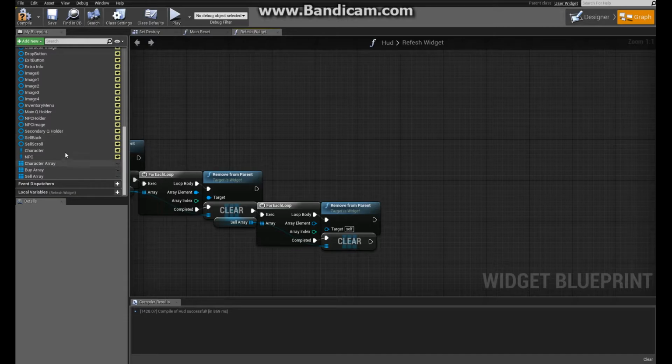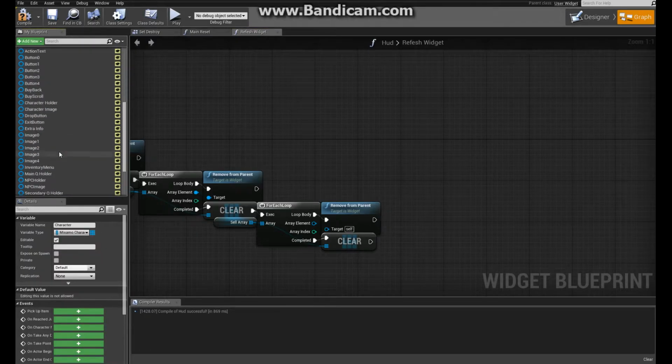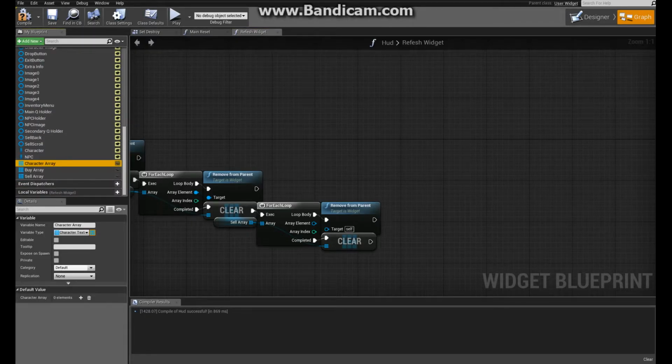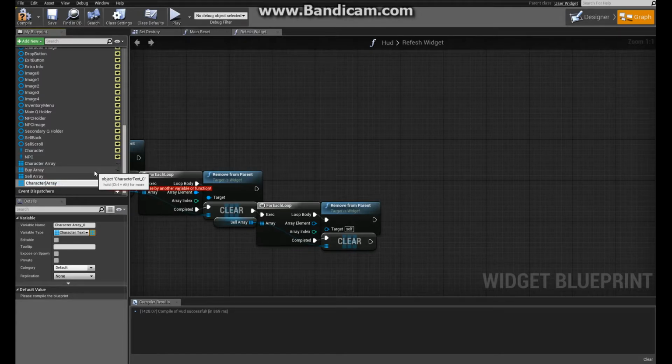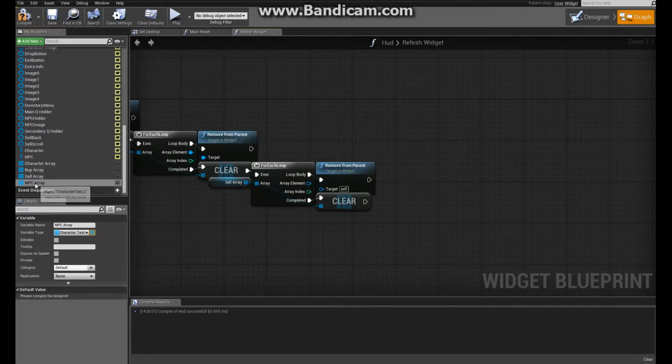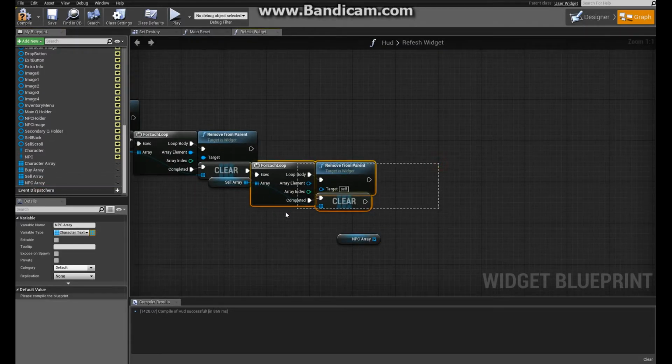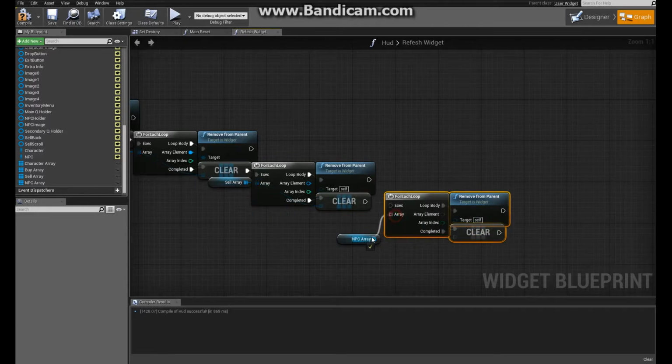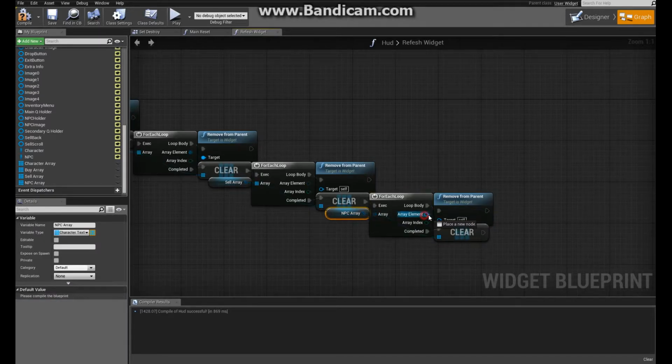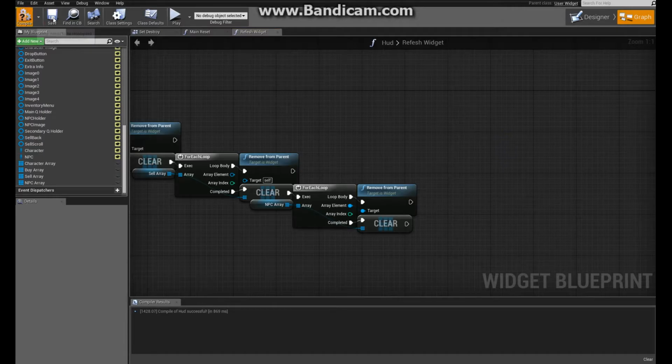Oh, there's one more array that we didn't make. Yep. Okay, so let's go ahead. Make sure it's the same. So duplicate your character array, and it's going to be the NPC array. So drag that one in here. You can just copy or duplicate that. Okay. And connect. Now I think we've got all the arrays. Let's check. Yep.